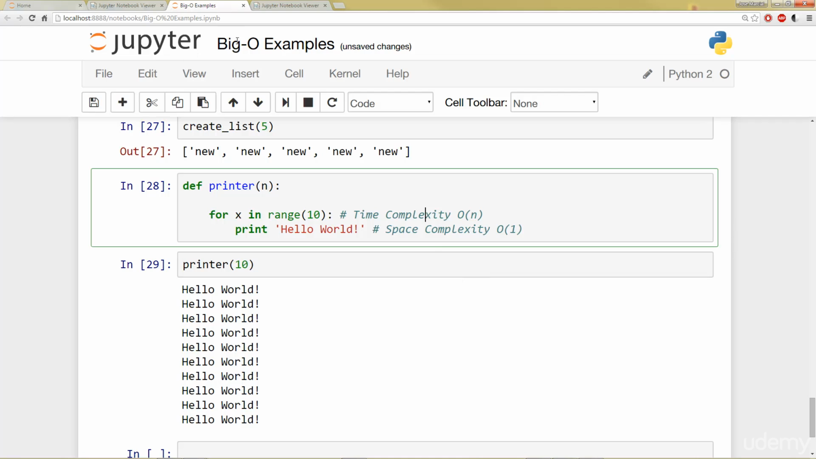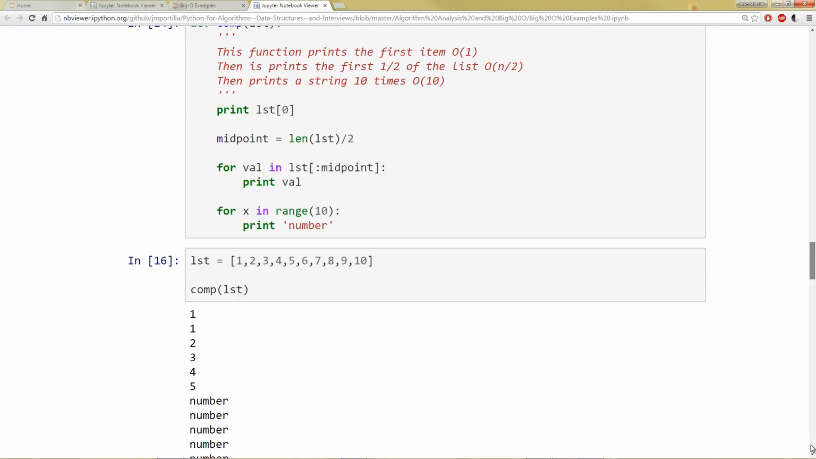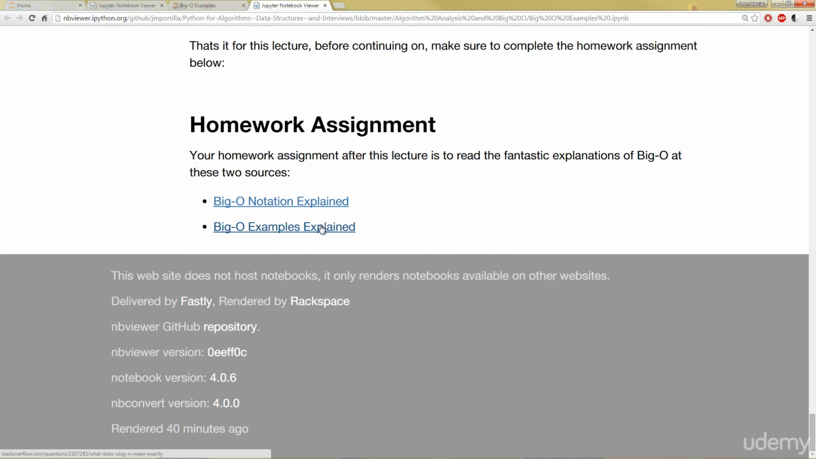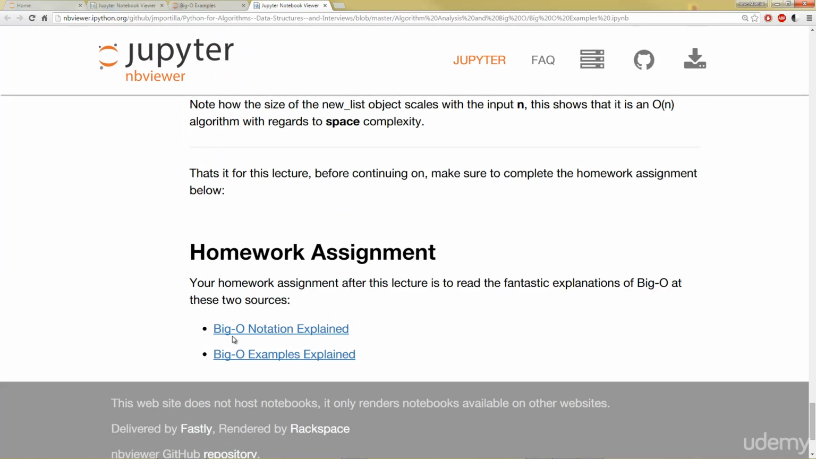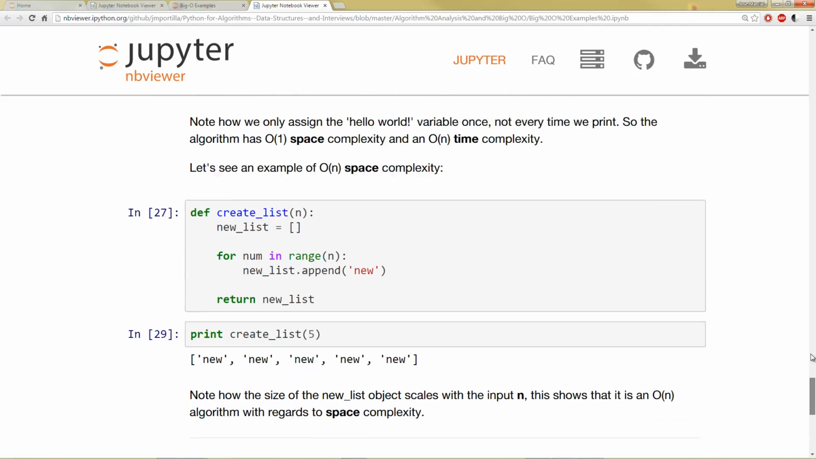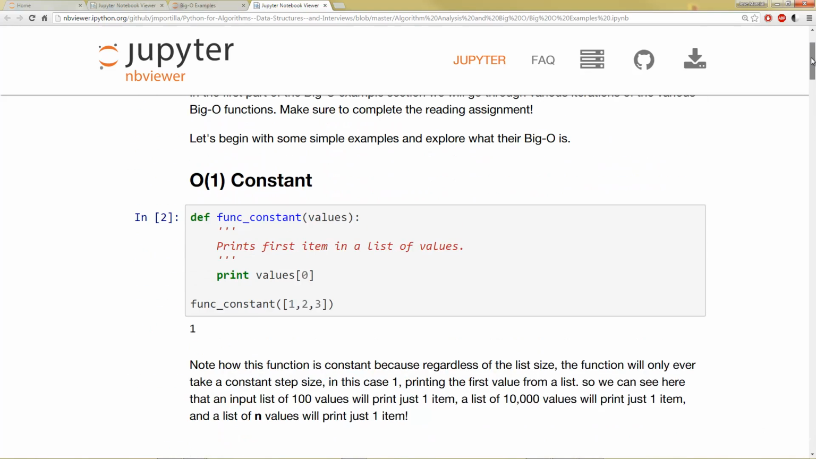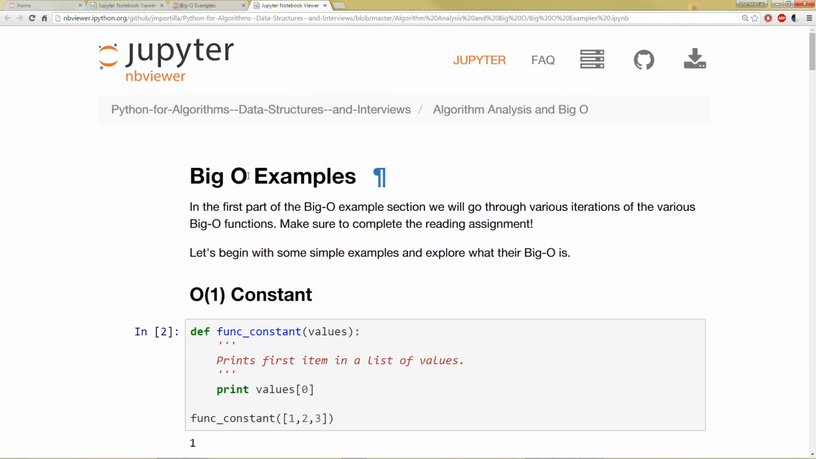All right, so as I mentioned before, at the end of this lecture, there's a homework assignment. So make sure you go ahead and read those two explanations on more big O notations and more big O examples. All right, just to review what we did here, we went over various examples of different big O notations and big O common functions.